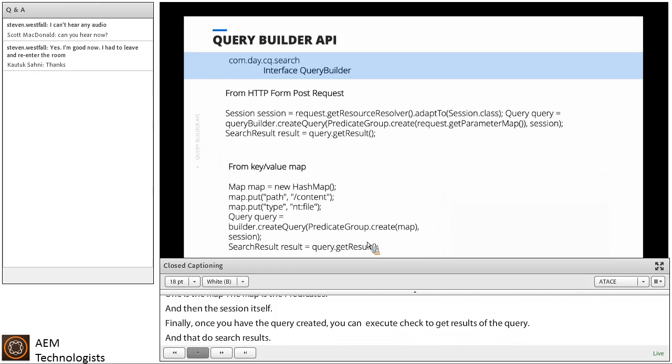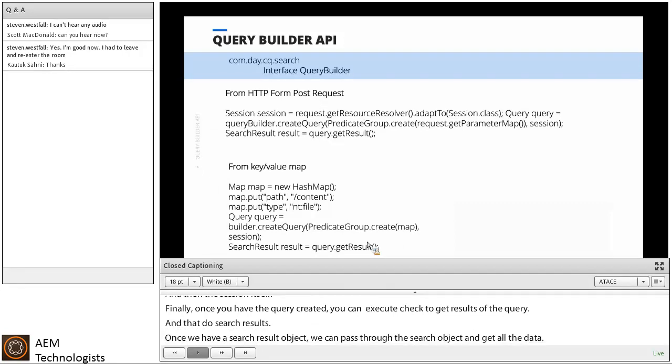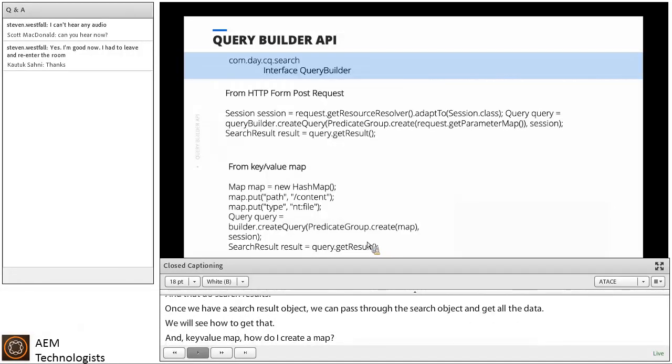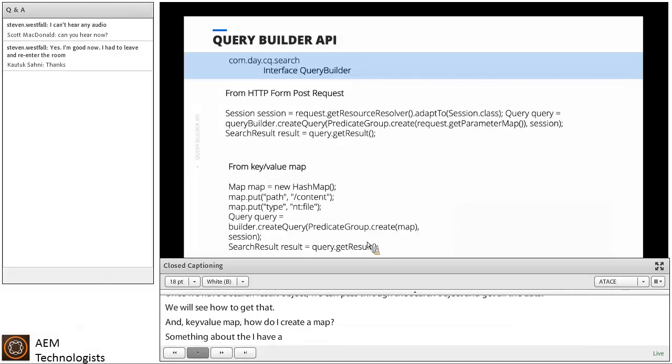And the key value map, how do I create the map? It's nothing but a HashMap, and I keep putting key value pairs into it, and finally build it. I can create the map using a request object, or I can create it with a predicate group. So there are two ways of creating a key value map.